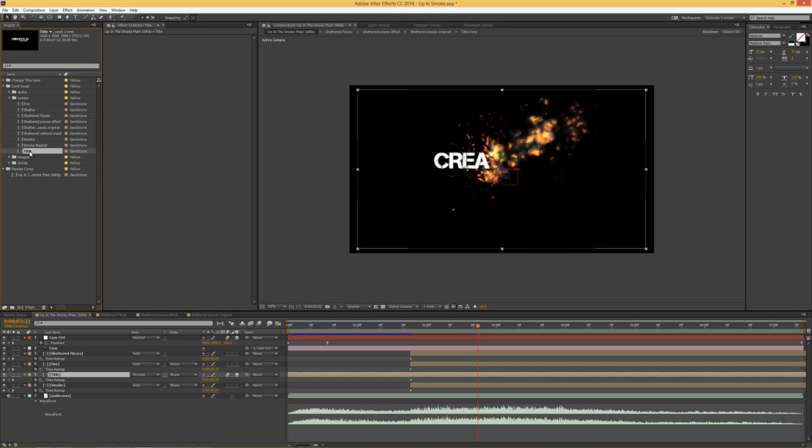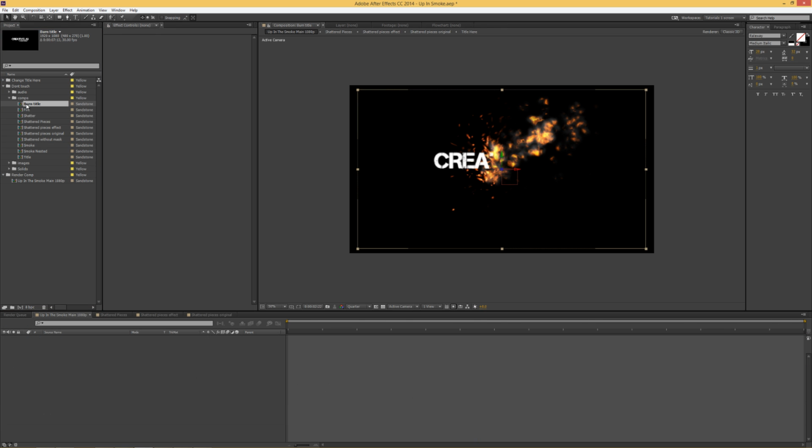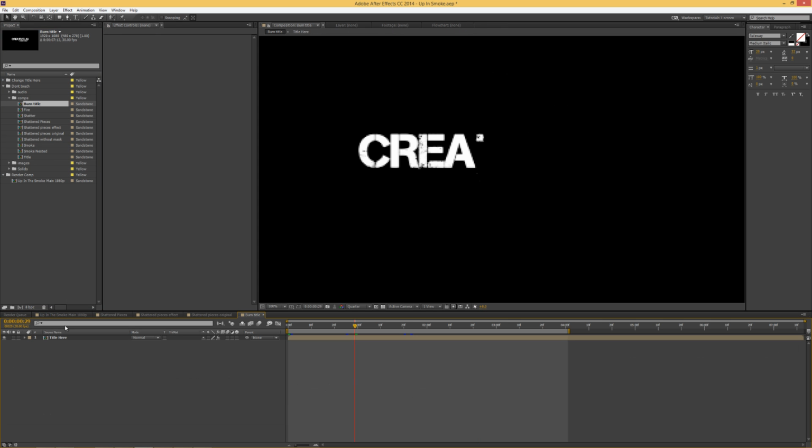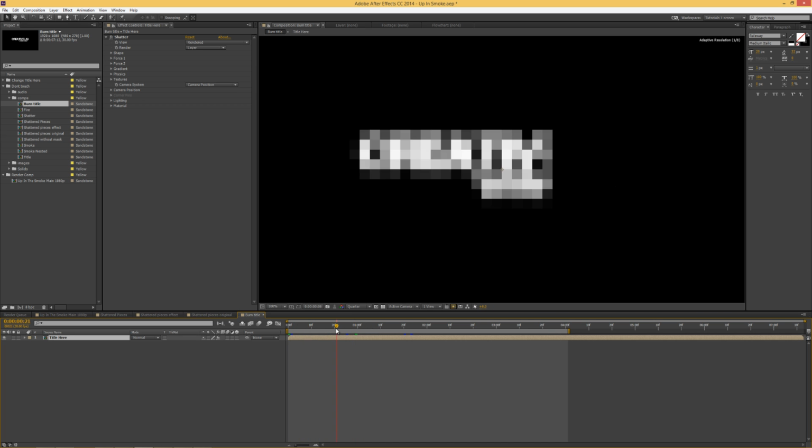We select the title in the project window and press Ctrl D to duplicate it and name it burn title. Now open this duplicate composition, and like you see, it's only the main layer without shattering pieces.